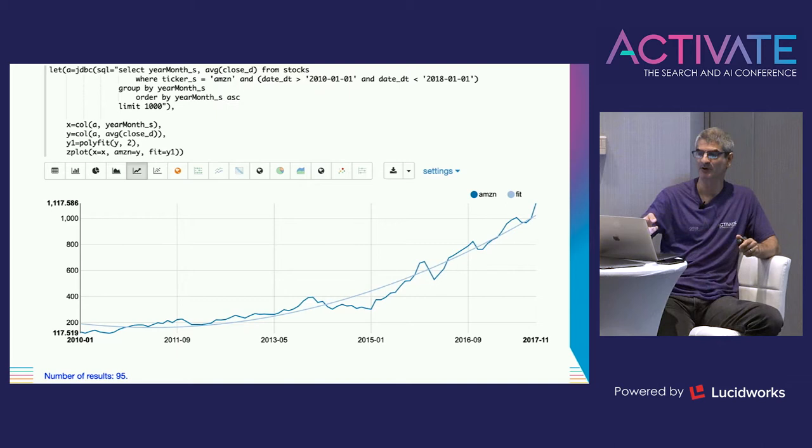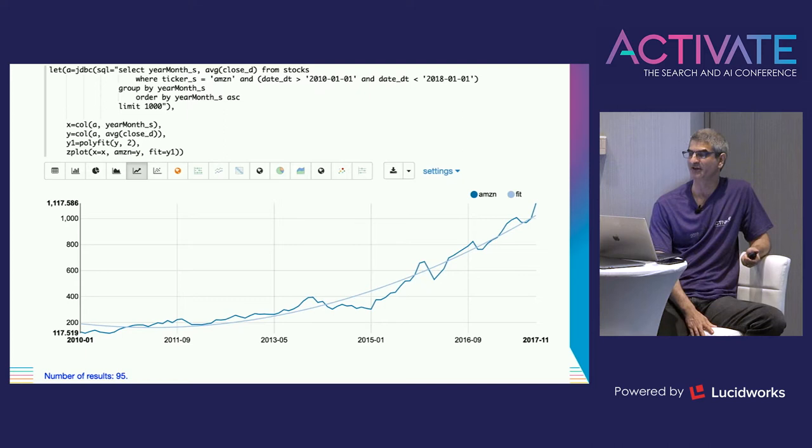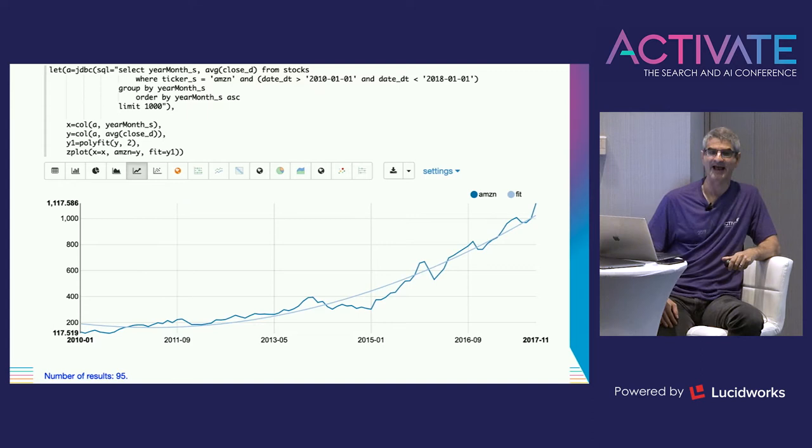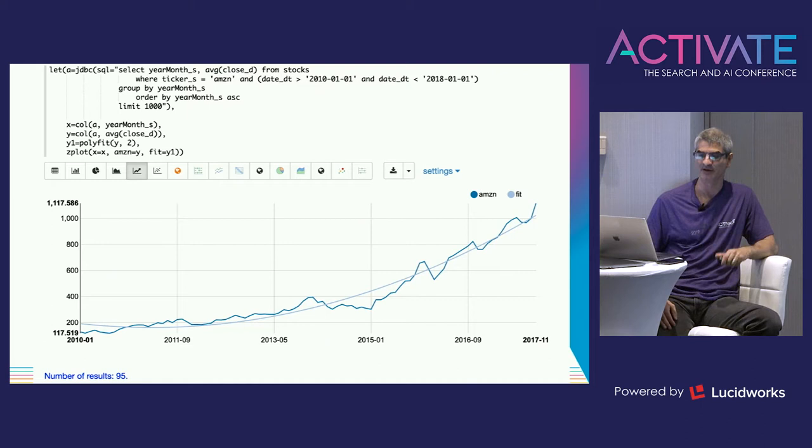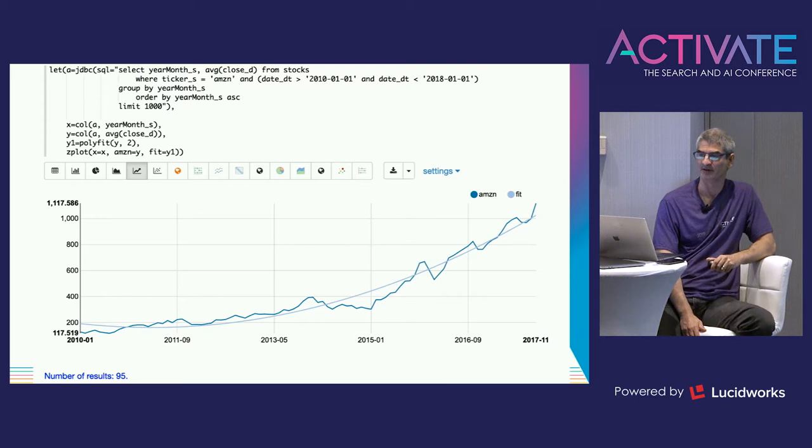That SQL query is the time series query. It brings back the time series data, but rather than going straight to visualizing it, we're putting it into a variable. On the next line, the function is called col, and this is being set to variable X. We're taking a column from the output of the SQL query and moving it to a vector, because we're going to do vector math. Math expressions is a matrix and vector math library. We're taking the column called year_month_s, which is the year and month from the SQL query, and moving it to the variable X, which is going to be an array of months.